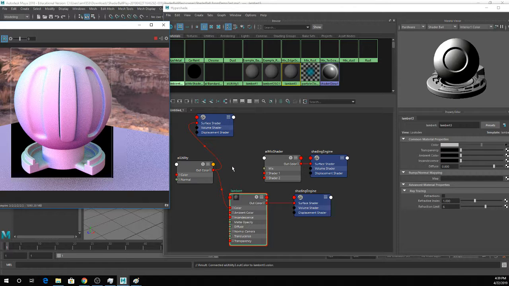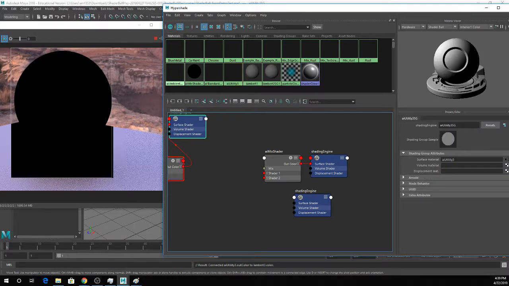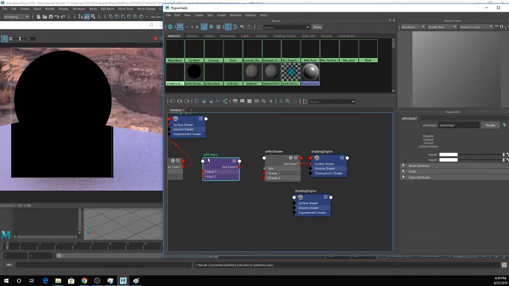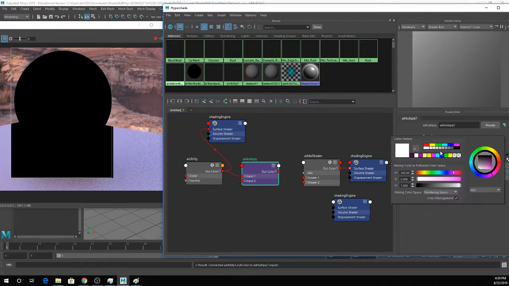All right. So I'm going to trash my Lambert, and then I am going to add in, wait for it, an AI multiply node. And I'm going to use this a little bit differently. Basically, I'm going to take my output color of the AI utility, put that into input 1, and then input 2, I'm going to set to be pure green. You can just click this little green thing here.